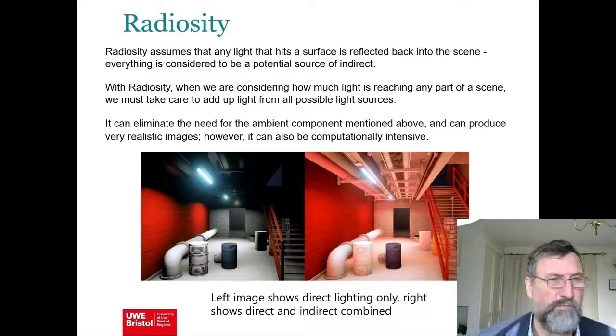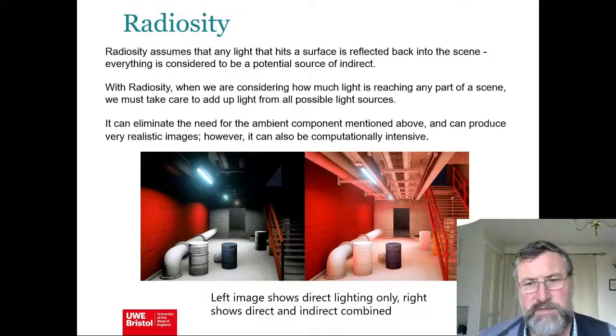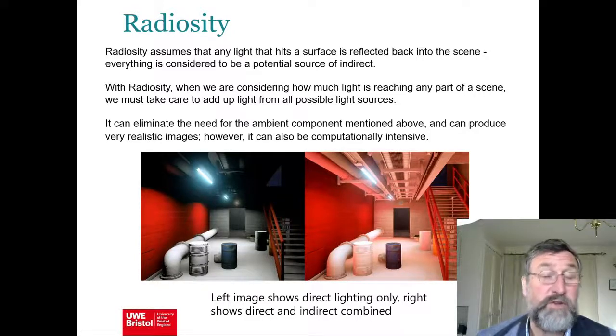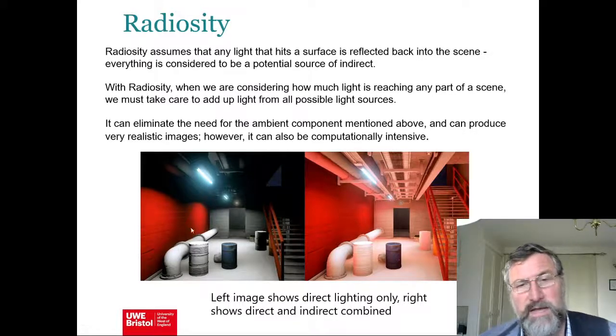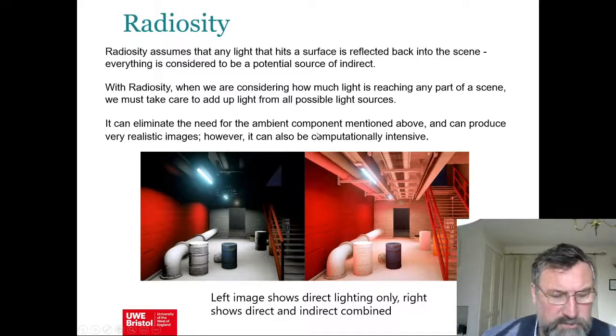Now, if you go into a typical room, most of the light's reflected around from the walls, isn't it, really? So this is more like the kind of thing you're doing with this. So as it says here, it can eliminate the need for the ambient component mentioned above, and can produce very realistic images. I mean, this is just an example. You can get very, very realistic images with that radiosity. However, it can also be computationally intensive.